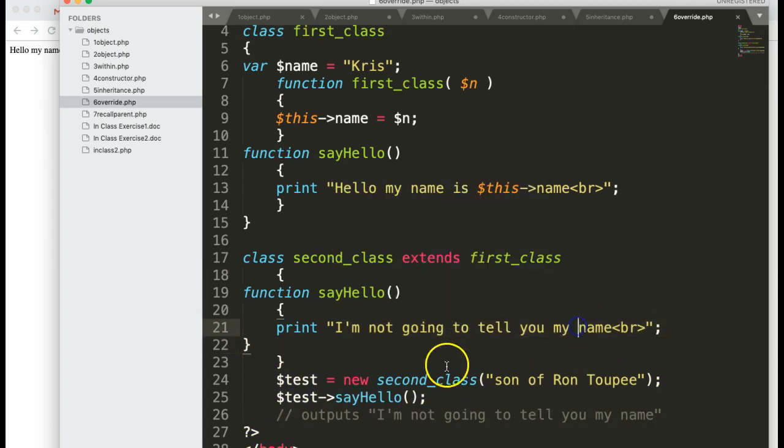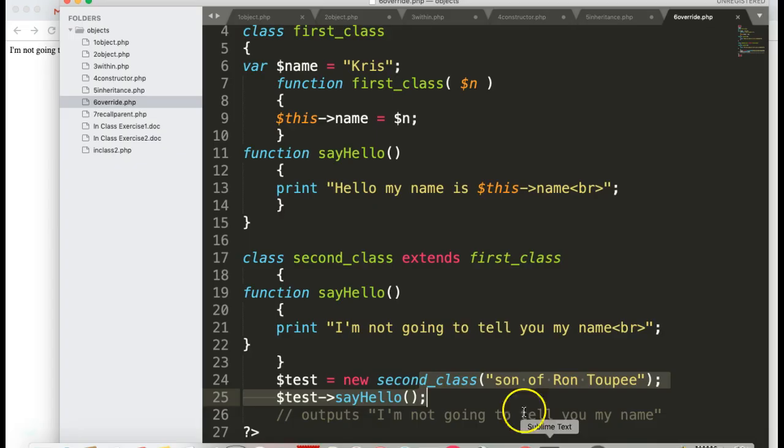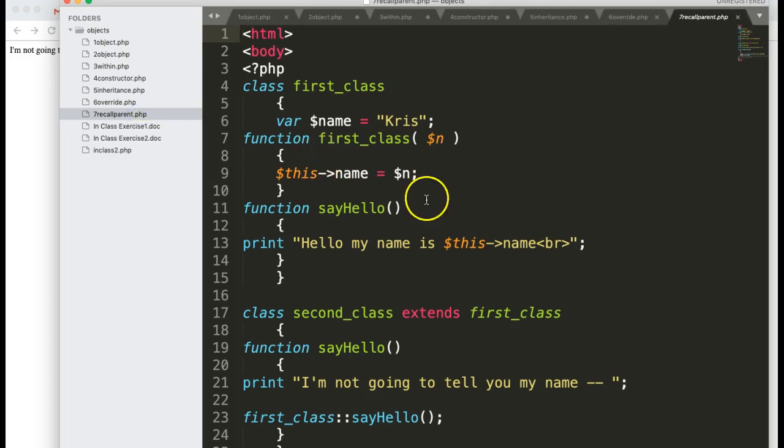So if I do new second class son of Ron Toupee, watch what happens when I call test say hello. I'll go to override because we're overriding the parent, and it says I'm not going to tell you my name. That's because the new say hello overrides the previous say hello despite the fact that second class extended the first class. On to point 7 here, which is the last one we'll show in our entry level, and this is recall parent.